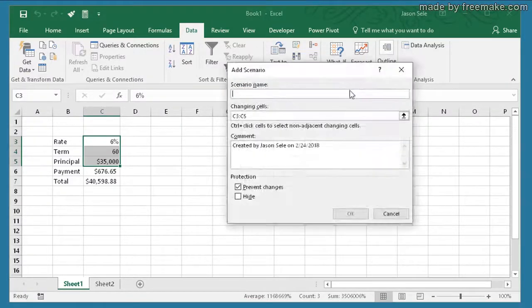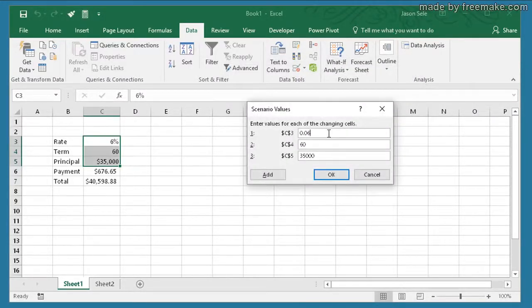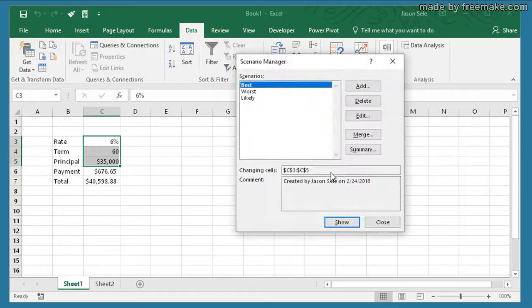And finally, I'm going to add the likely. Hit OK. And the likely scenario is I'm going to get 4% for the 60 months at the 35,000 mark. Now I can come in here once I've created these and hit show, and it changes the numbers and changes the totals. So you can see for the best case scenario, my total payment over that period is going to be $33,000.